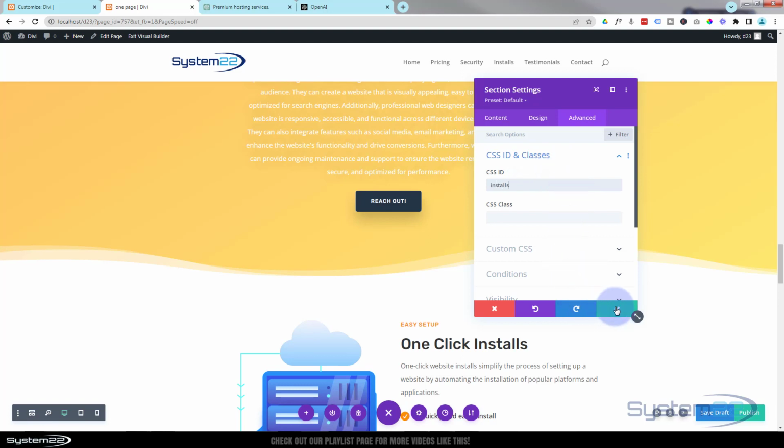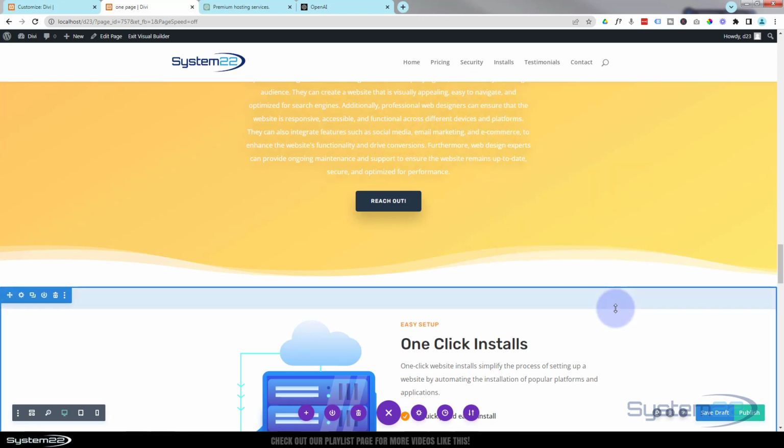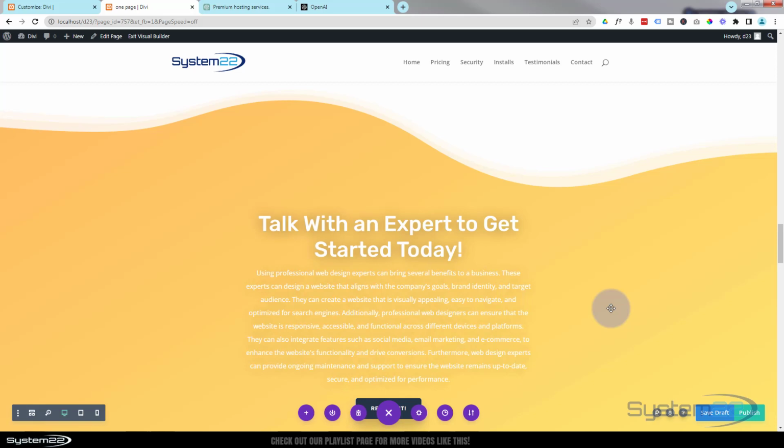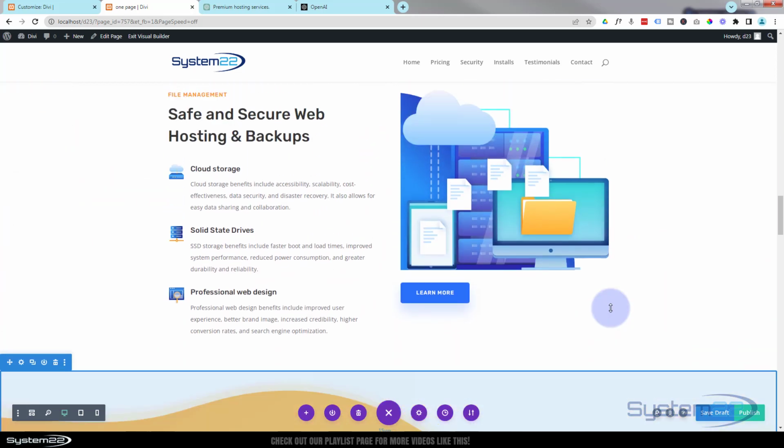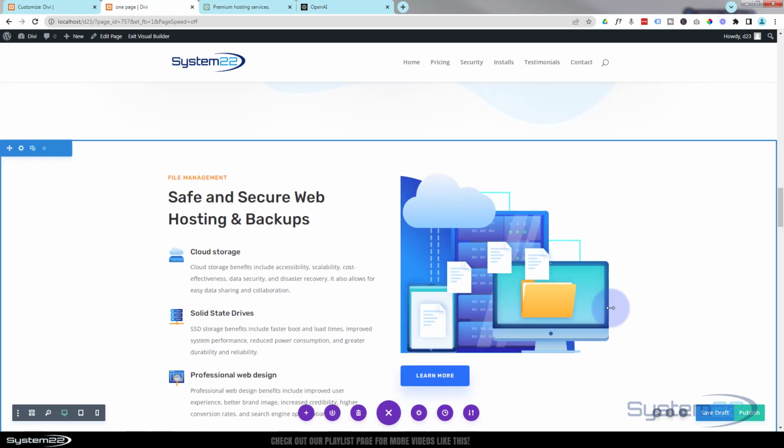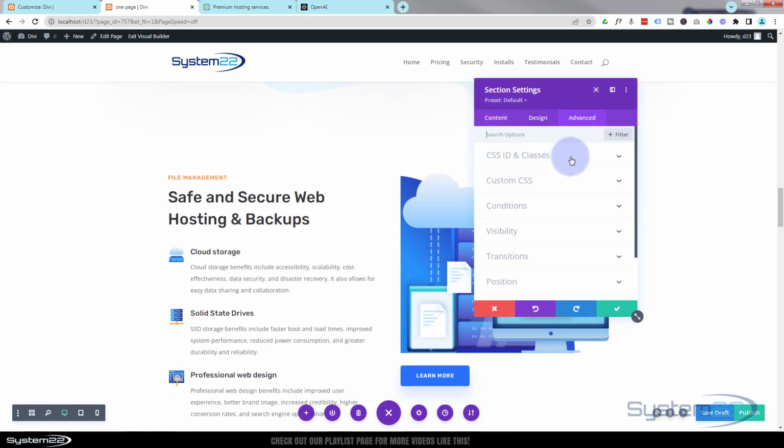Now you can either remember these if you're good with your memory, or I tend to put them in a little text file to the left as I make them. That way when I make the menu I can remember what's going on. Don't want that one. How about security? That'll work. Cog, advanced CSS IDs and classes, ID security.